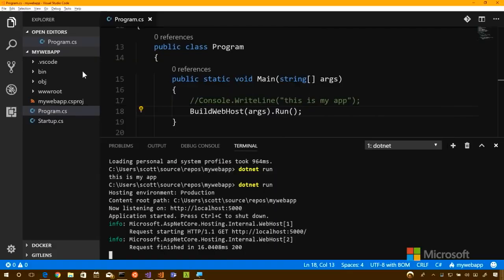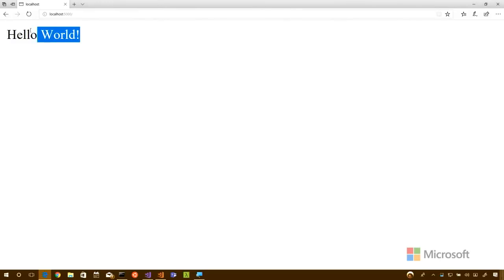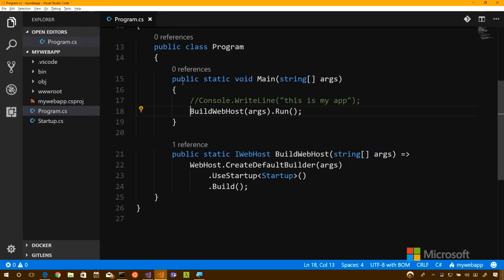That's Hello World, exactly. So where is that Hello World coming from? Where is that text? There's the text itself. So let's follow it through. So build web host passes these arguments in and says .run. What does build web host do? That's right here. It looks like it creates a default web builder, and then it says use startup.